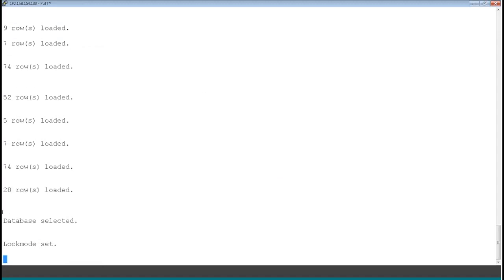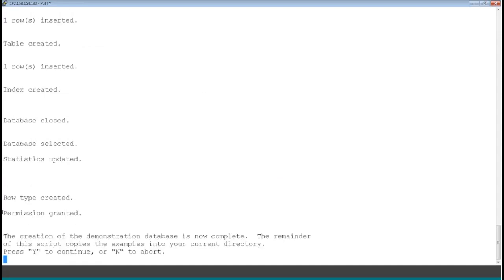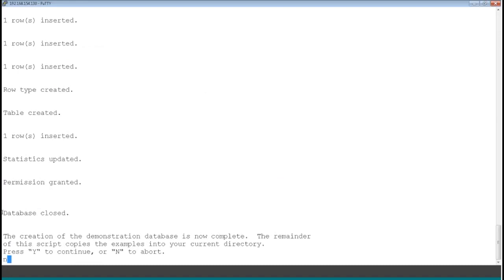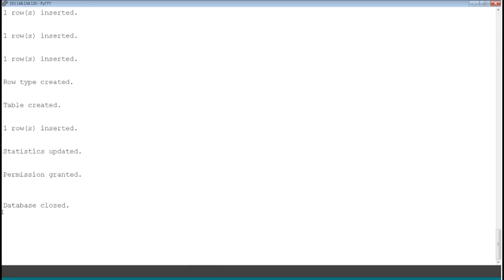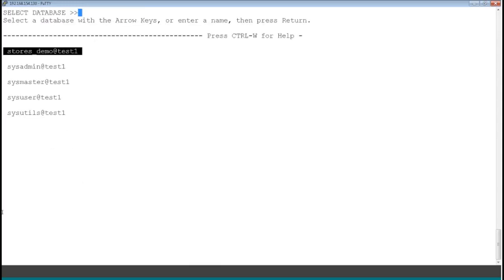So it's small. It doesn't take up much in the way of resources, and it's just going to sit there idle the rest of the time. And this is where you say no, otherwise it dumps a bunch of demonstration scripts there. So now I'm going to run dbaccess, and it'll prompt me to choose a database. So we have stores_demo. The other ones are the internal databases to the system.